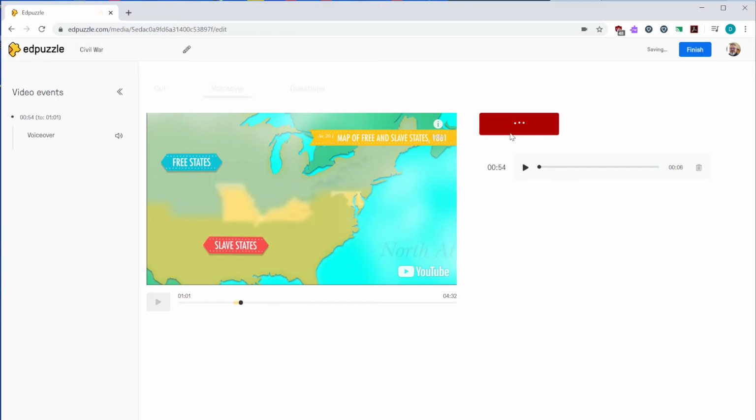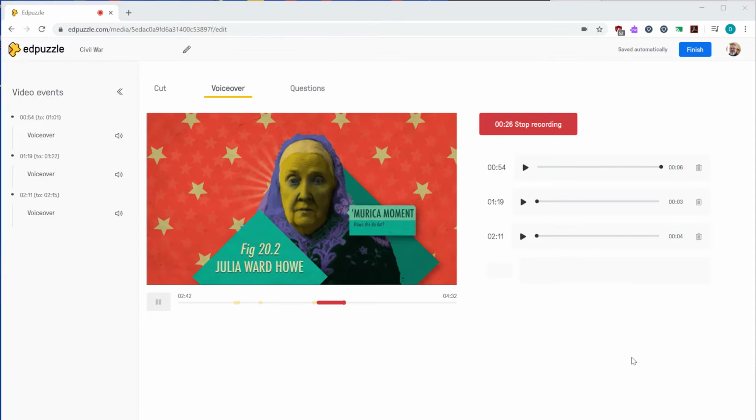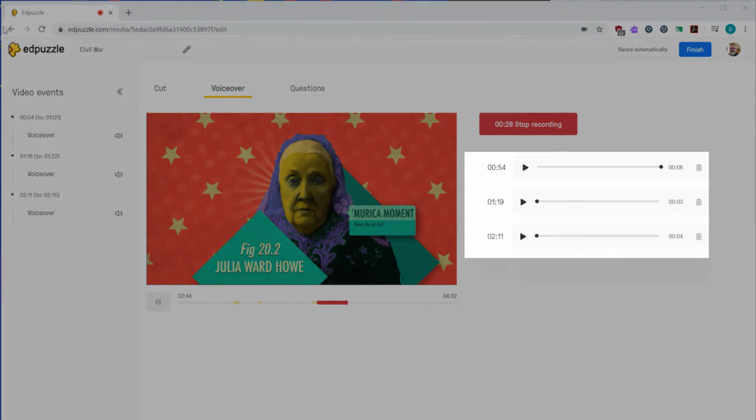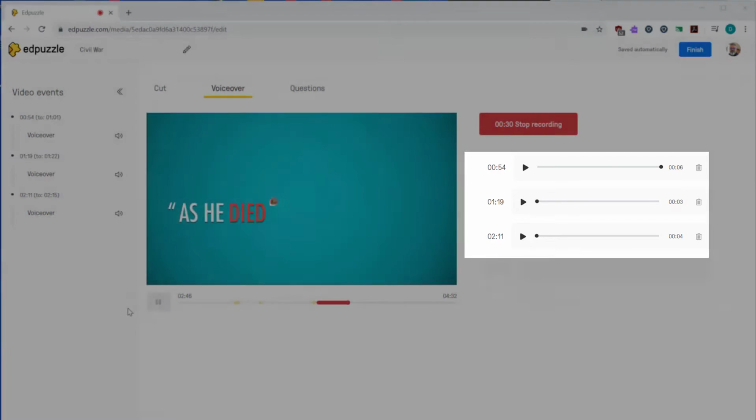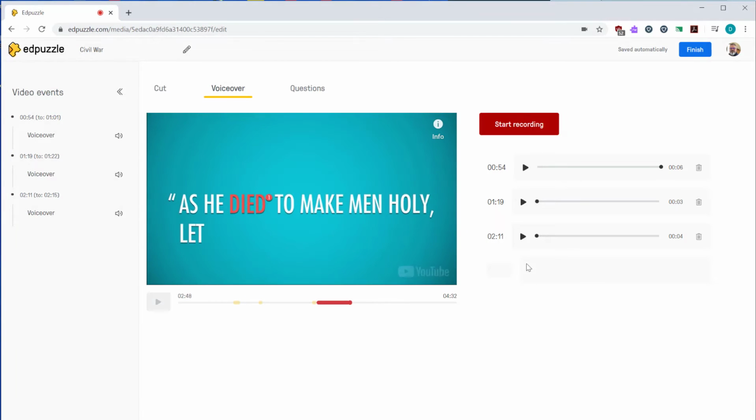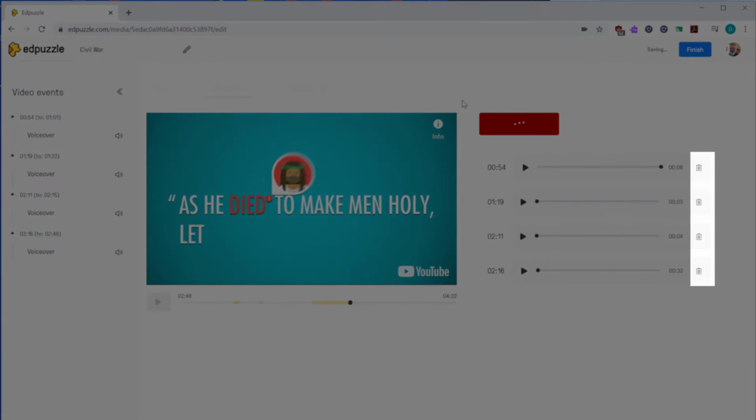After I'm done, I click the stop recording button. After it finishes processing the audio, I'm able to preview it here. You can record multiple voiceovers throughout your Edpuzzle. That way you can share more messages with your students throughout the video. You can remove a voiceover by clicking the trash can icon.